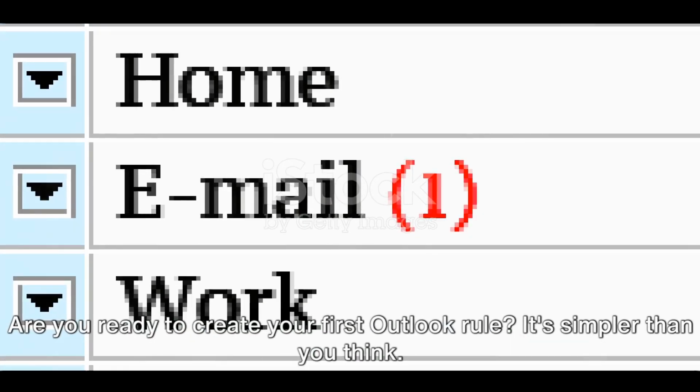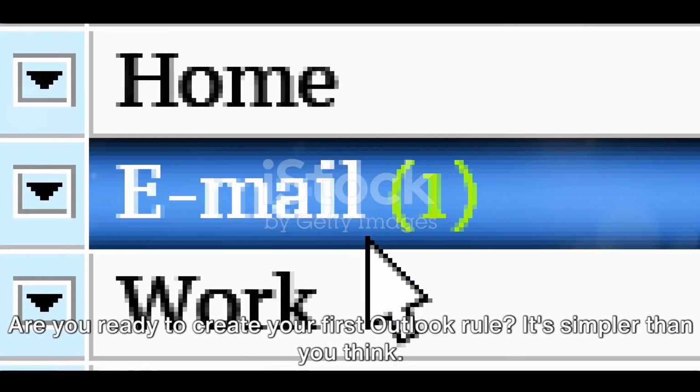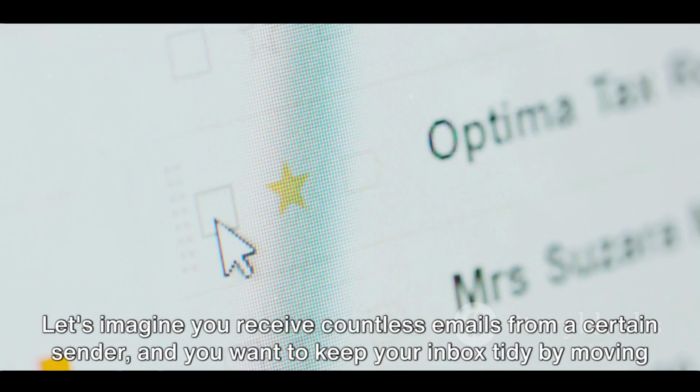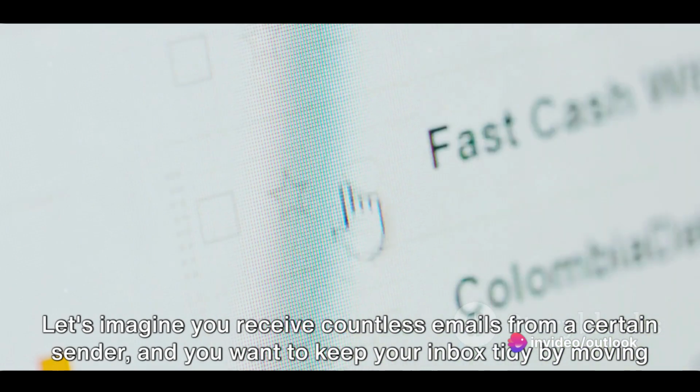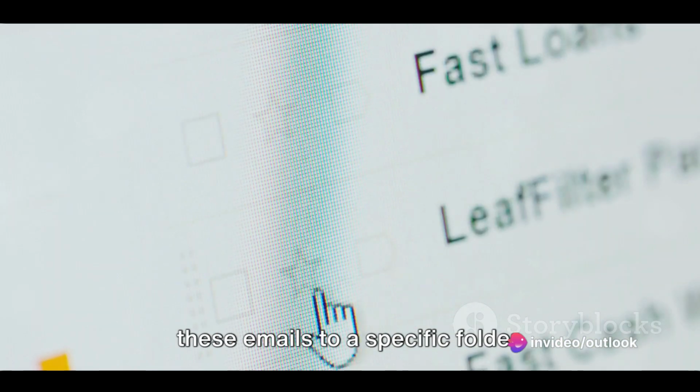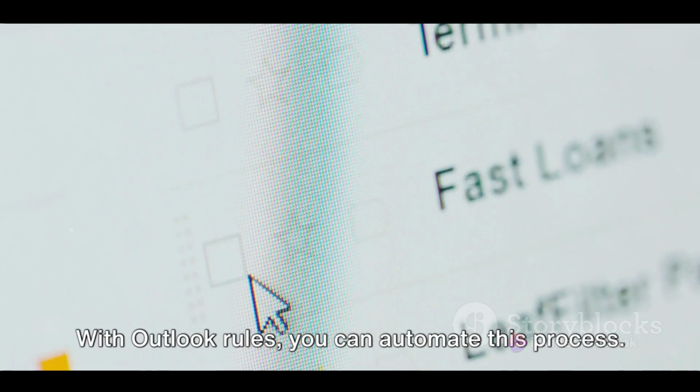Are you ready to create your first Outlook rule? It's simpler than you think. Let's imagine you receive countless emails from a certain sender, and you want to keep your inbox tidy by moving these emails to a specific folder. With Outlook rules, you can automate this process. Here's how you do it.